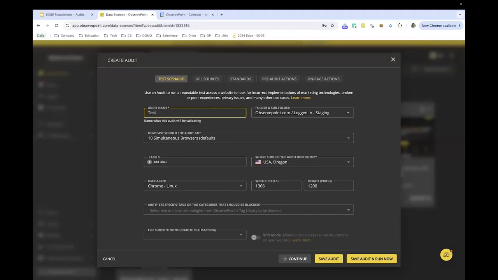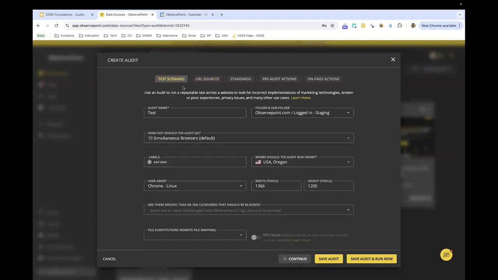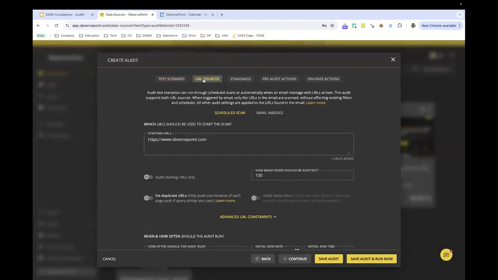So we're going to give this audit a name, and then if we go to URL sources, we can input a homepage like observepoint.com, or we can input all of our top traffic pages from our analytics platform. Of course, there are a lot of other settings you can configure to get more value out of the scan. We go to the testing scenario tab. This is more or less how we're going to scan these pages, and this section is what we're scanning.